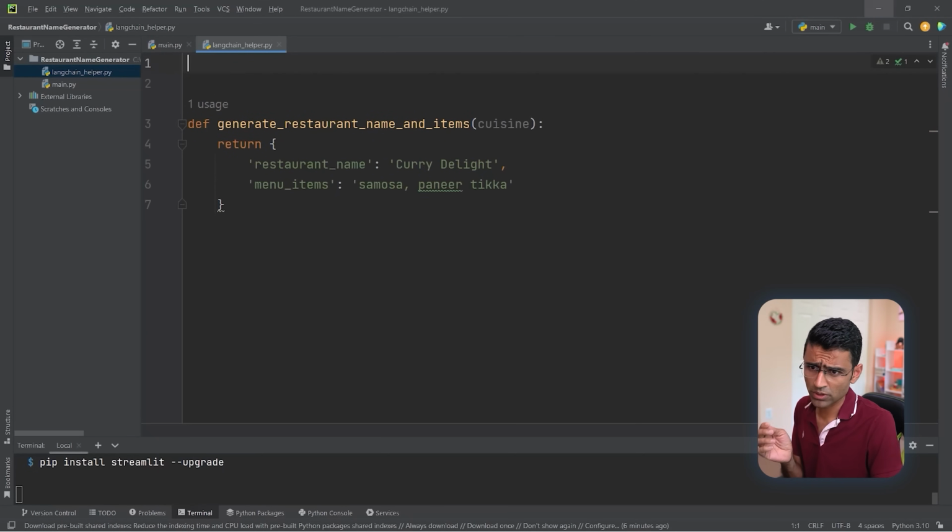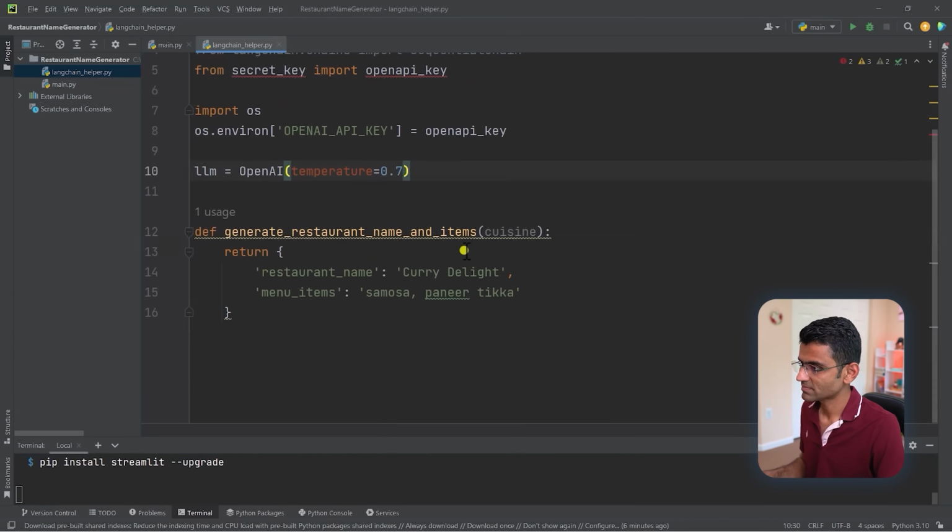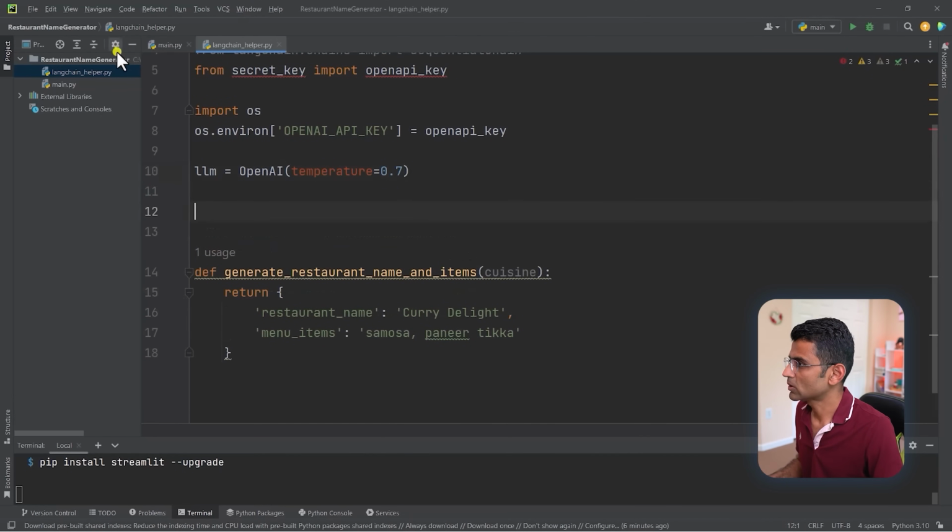So what do we need to do here? Well, the same thing that we did in our notebook. So I'm just going to copy paste some code from my notebook here. Okay, we don't need to go over it because we have already written that code.